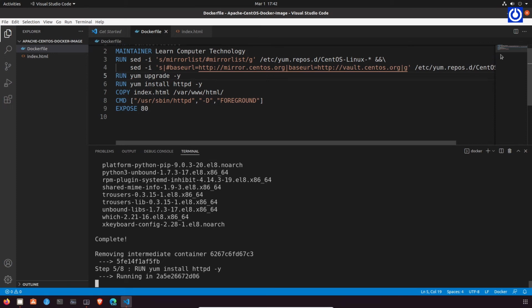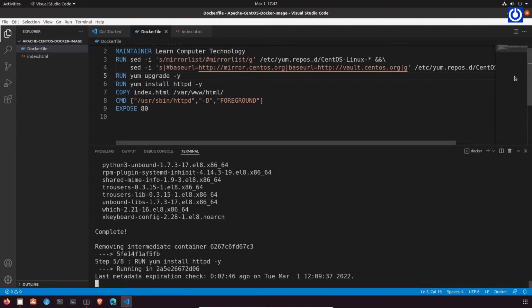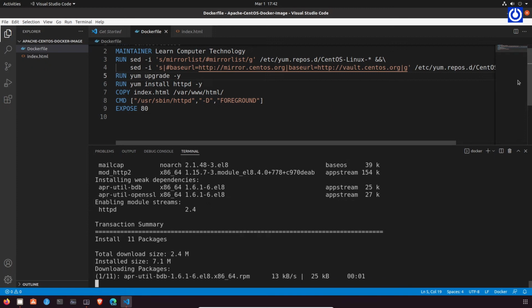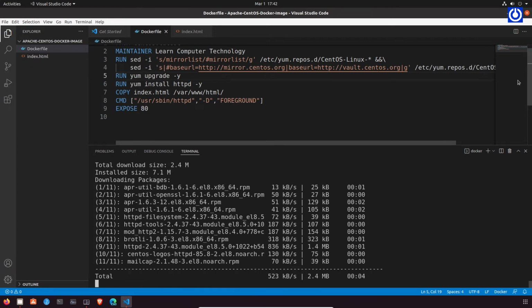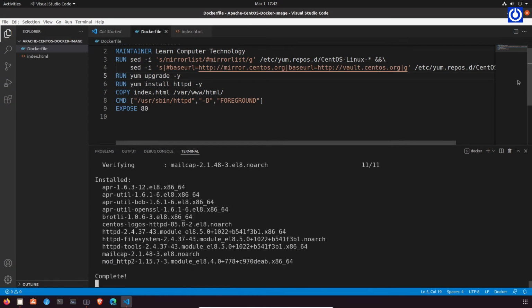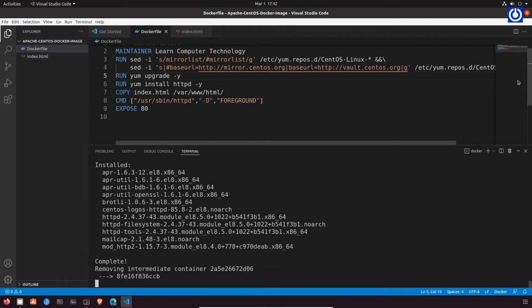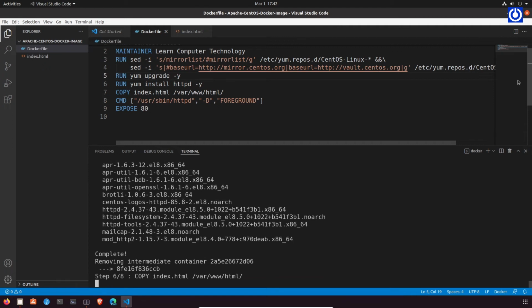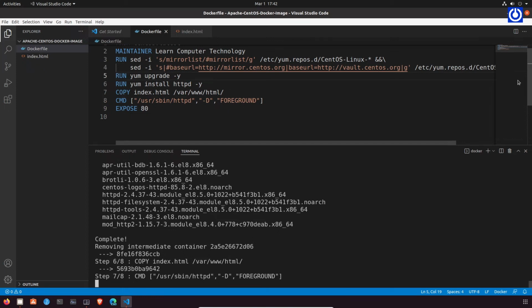Step 5 of 8, that is, Layer 5 command is running. This command is installing HTTP web server packages from the CentOS repository. This command previously failed because CentOS 8 has reached end of life, with a repository path not found error. Now, Layer 5 command committed successfully. Step 6 of 8, Layer 6 command is running. This command will copy our index.html file inside the CentOS image at the specified path. Now, Layer 6 command committed successfully.